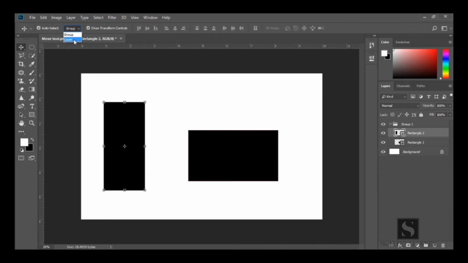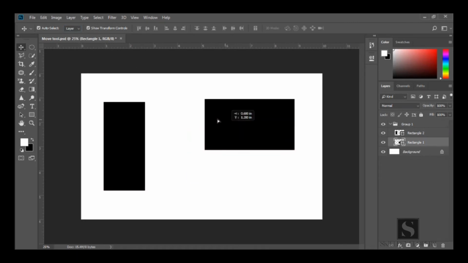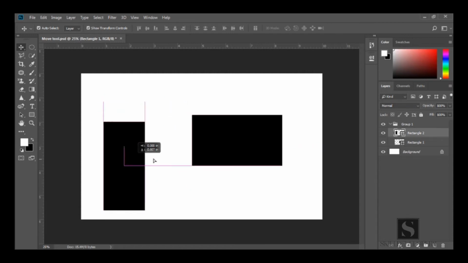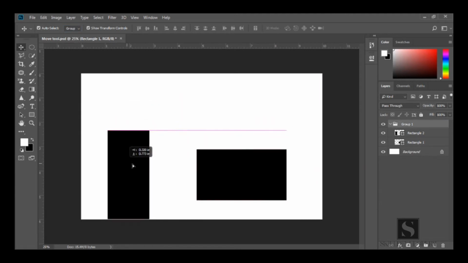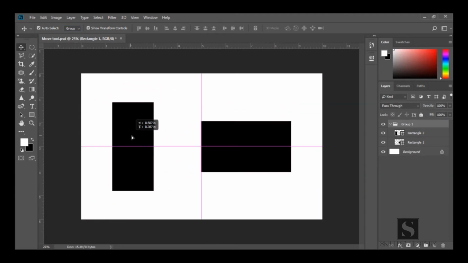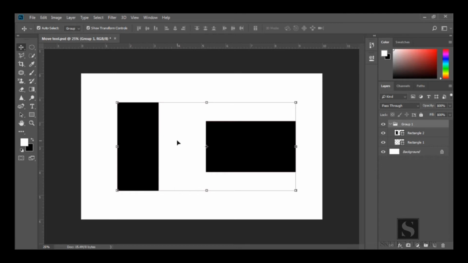Okay, now if I select the layer option, we see we can move the layer that we want. And if I select group, we can move the entire group that has all the layers within this group. And that is very, very cool. Okay, next we have the Show Transform option.